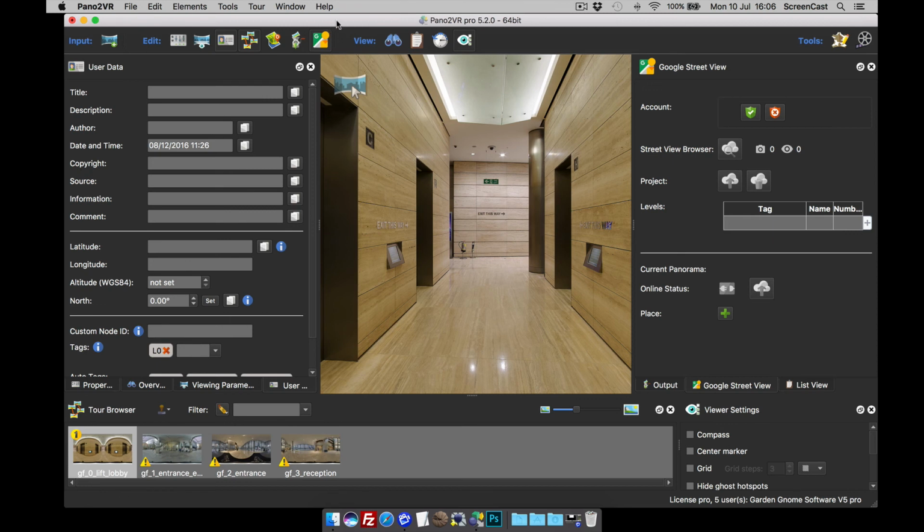Okay, whilst I've got this open, I can also quickly tell you that if you've opened Pano2VR without any images, or if you've got some images loaded, you can always drag more into either the viewer to add them to the project or the tour browser to add them to the project as well.